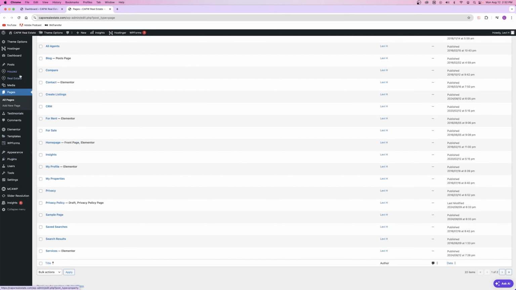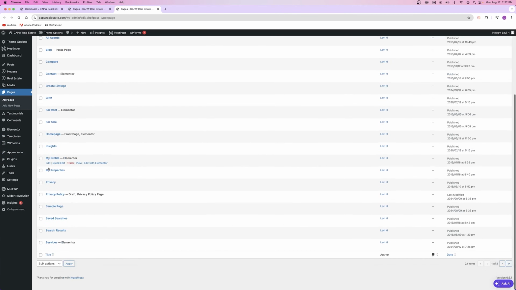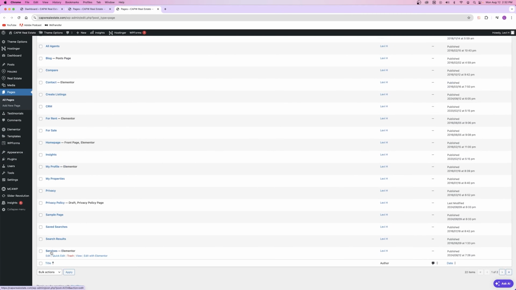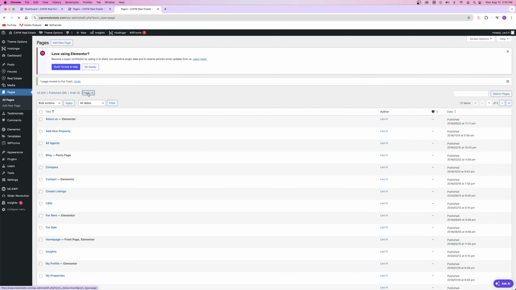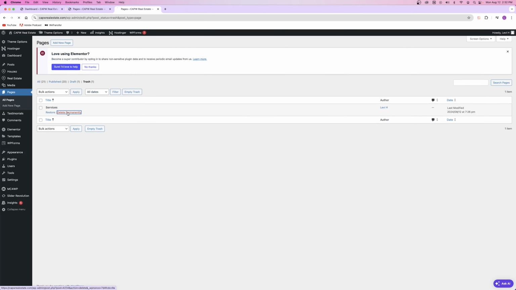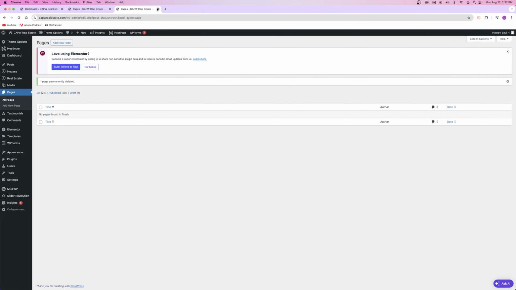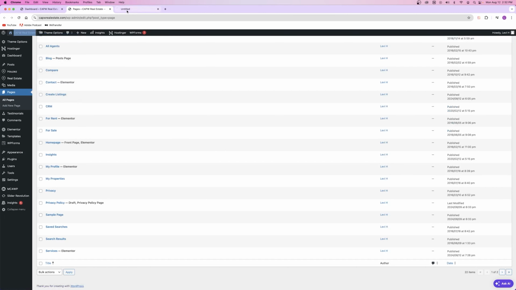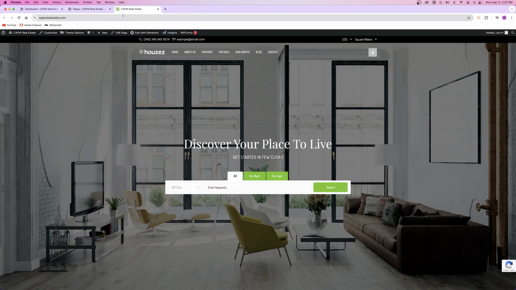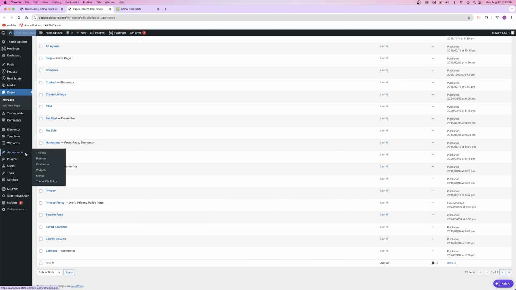So we'll go over here to pages, and this is how you delete a page. You go over here to the page you want to delete and click on trash. And then you go to trash and you can permanently delete the page, just like this. And so now that we've done that though, you'll probably notice, okay, so it automatically removes it from the menu, but it's not gonna automatically remove it from down here.